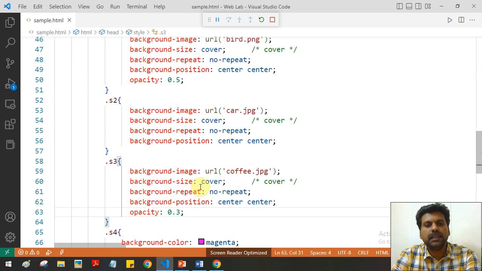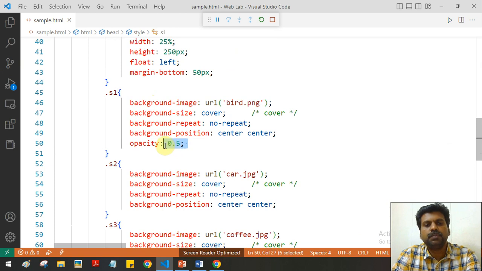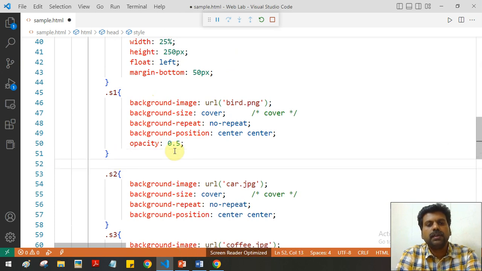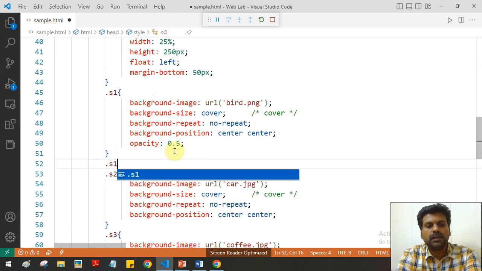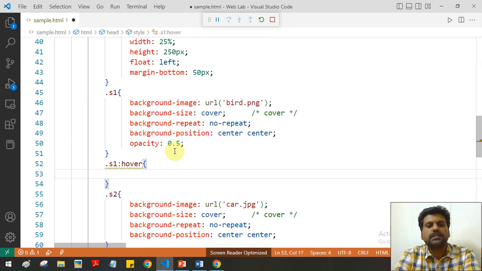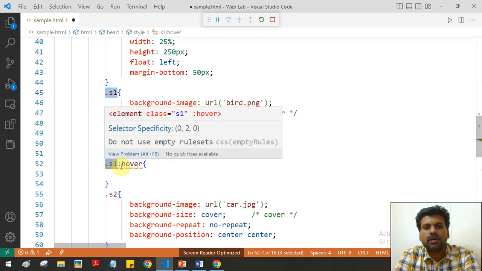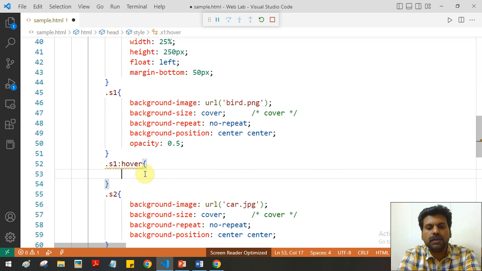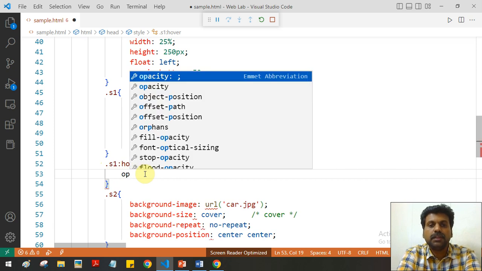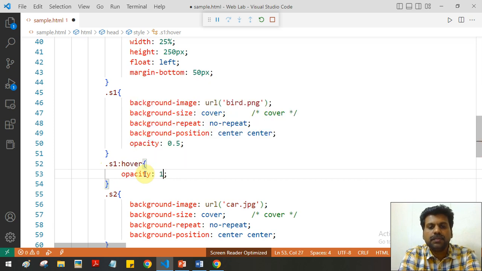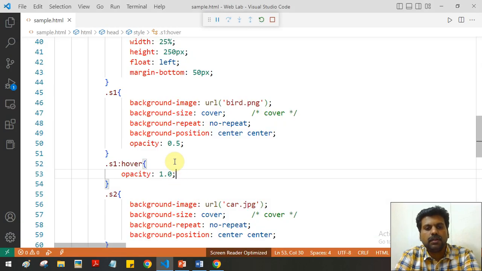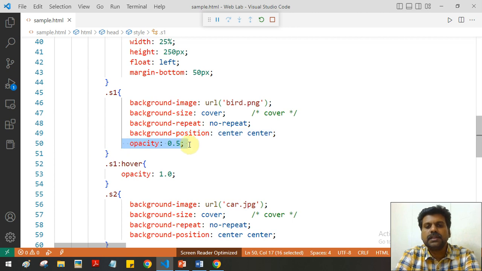For example, here I have set opacity to 0.5. Now here I'm going to write the dot s1 hover effect. How to write it? The selector dot s1 colon hover. If I hover over the particular image, I want to change the opacity to 1.0. So by default I have set 0.5, and when I hover over it, I'm changing it to 1.0.